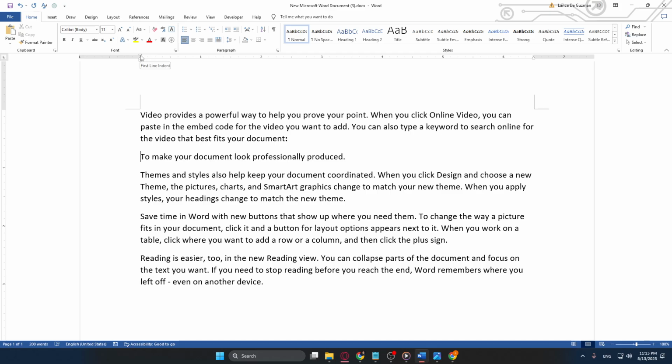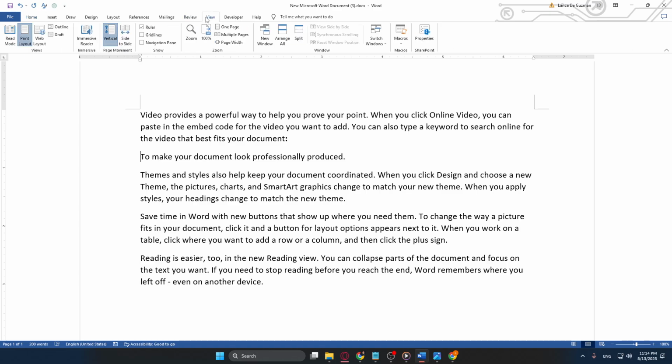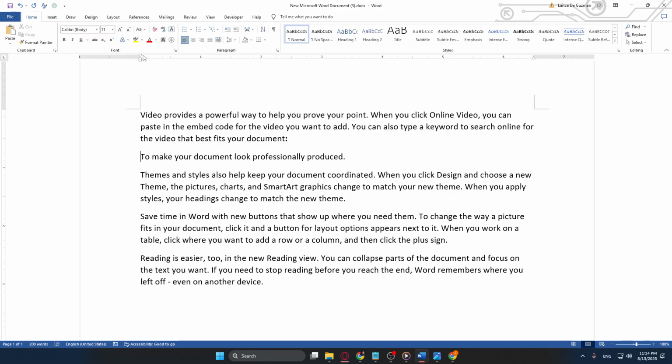If the ruler isn't visible, you can enable it by going to the View tab and selecting Ruler. Click and drag the indent marker. It looks like a small triangle or rectangle at the top of the ruler until you have indented the text to your desired depth. For most block quotes, a standard indent is about a ½ inch from the left margin, though you might adjust this depending on your document's style or aesthetic preferences.